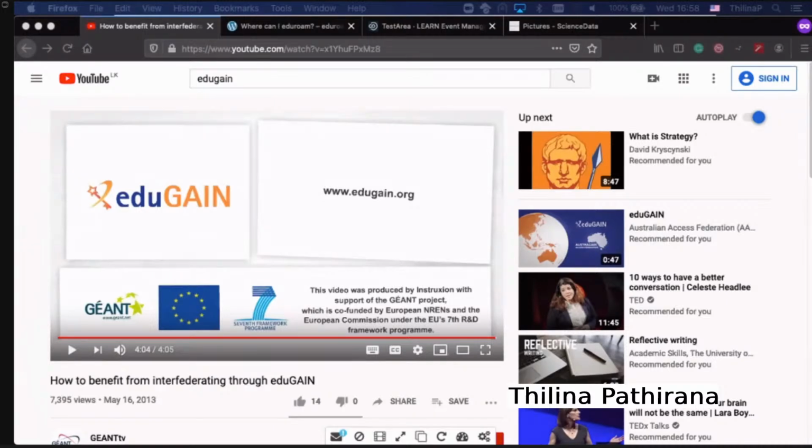Mahind is again asking whether he can get a user EduID. Yes, please go to eduid.lk and get registered. You can get an EduID account.